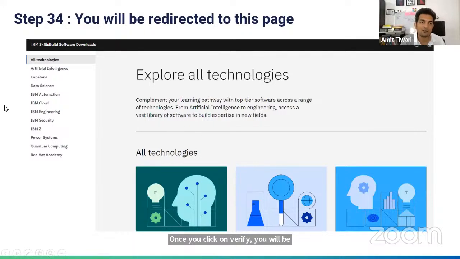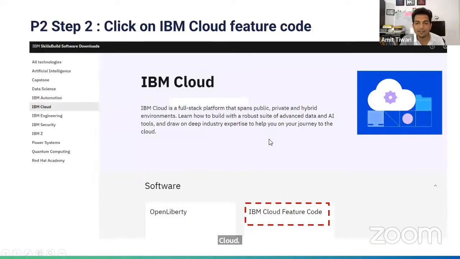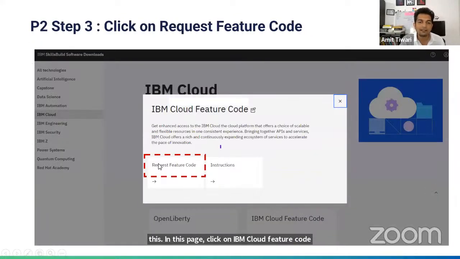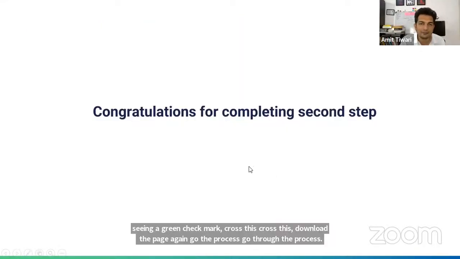Now in this page on the left panel, click on IBM Cloud. Once you click on IBM Cloud, you will get a page like this. In this page, click on IBM Cloud feature code, this, and request feature code. A green check mark with your promo code will be generated. If you are not seeing a green check mark, cross this, reload the page, and again go through the process. Copy this code from there and wait.